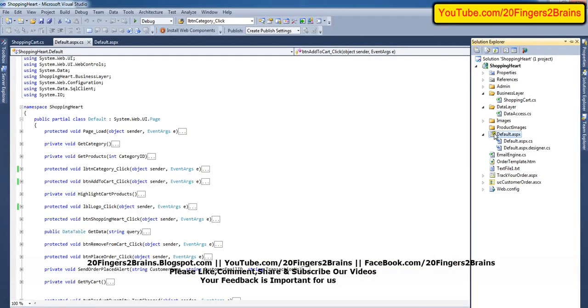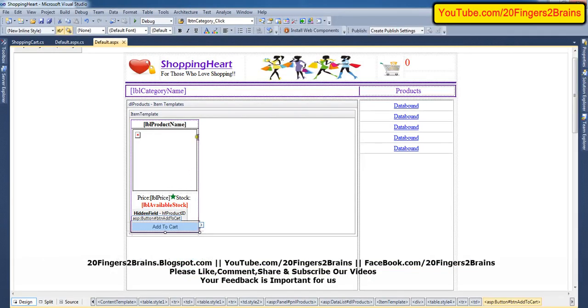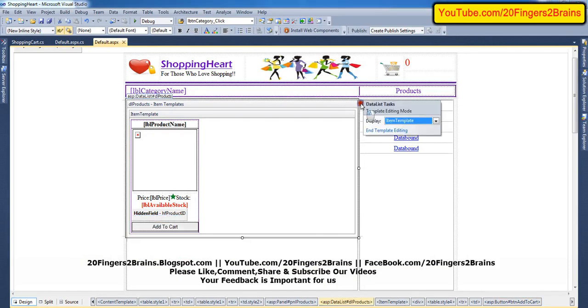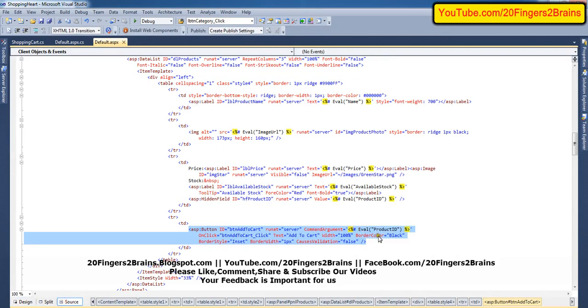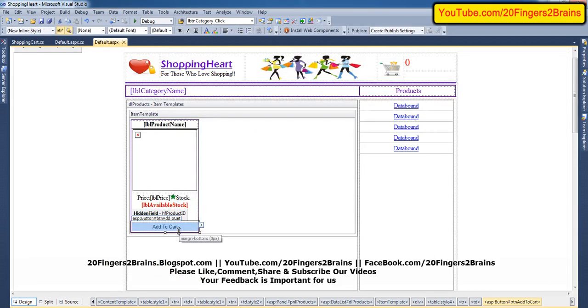So here we have the data list. In the data list, when we open it in the edit tab, edit template using the smart tag, we get this view of the design. We have a button. That button is carrying the command argument, the product ID, which we have bound to it when we got all the products from the database and bound them to the data list. So the command argument will be helpful to track which product the user is trying to add to the cart.